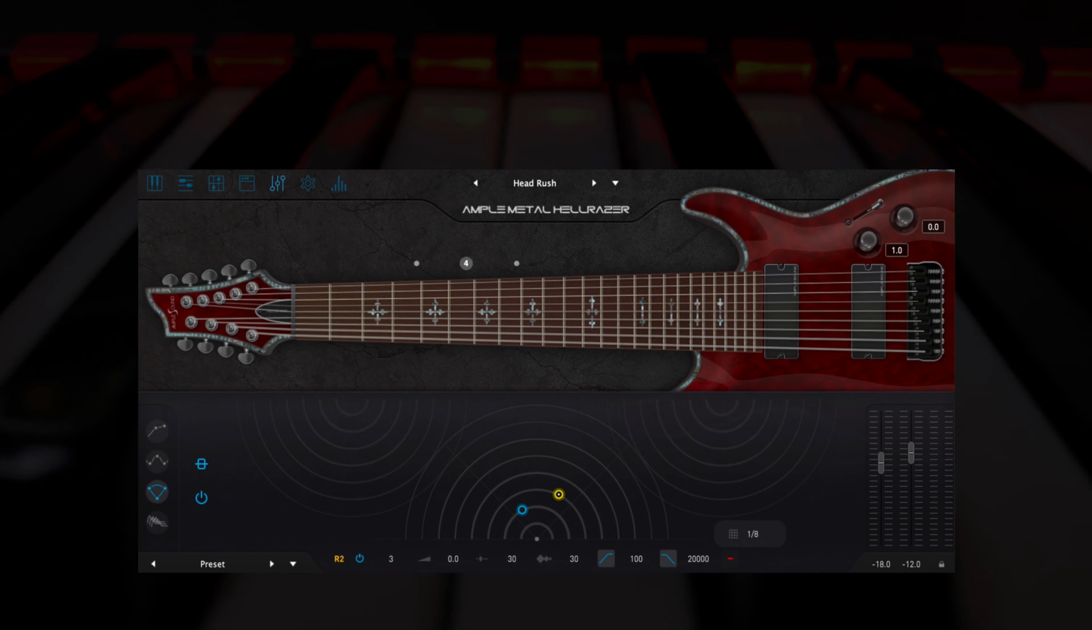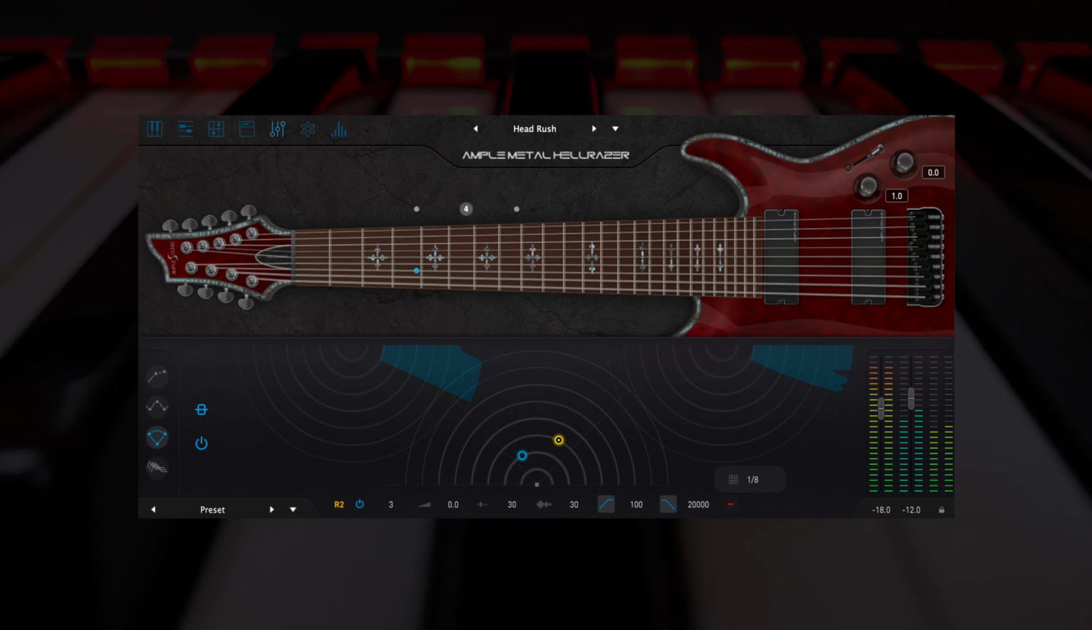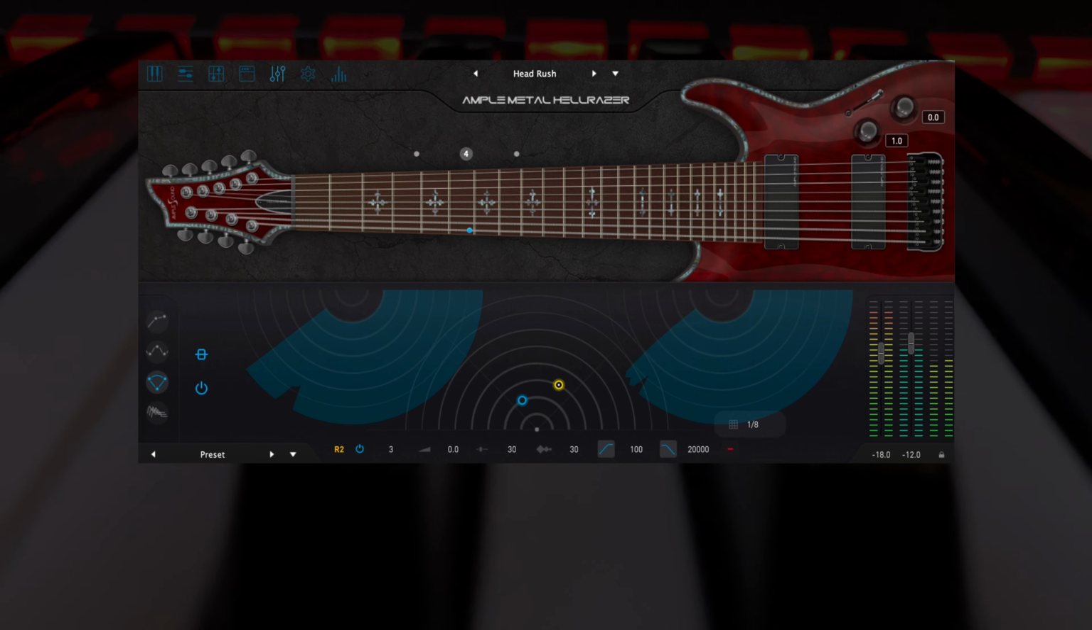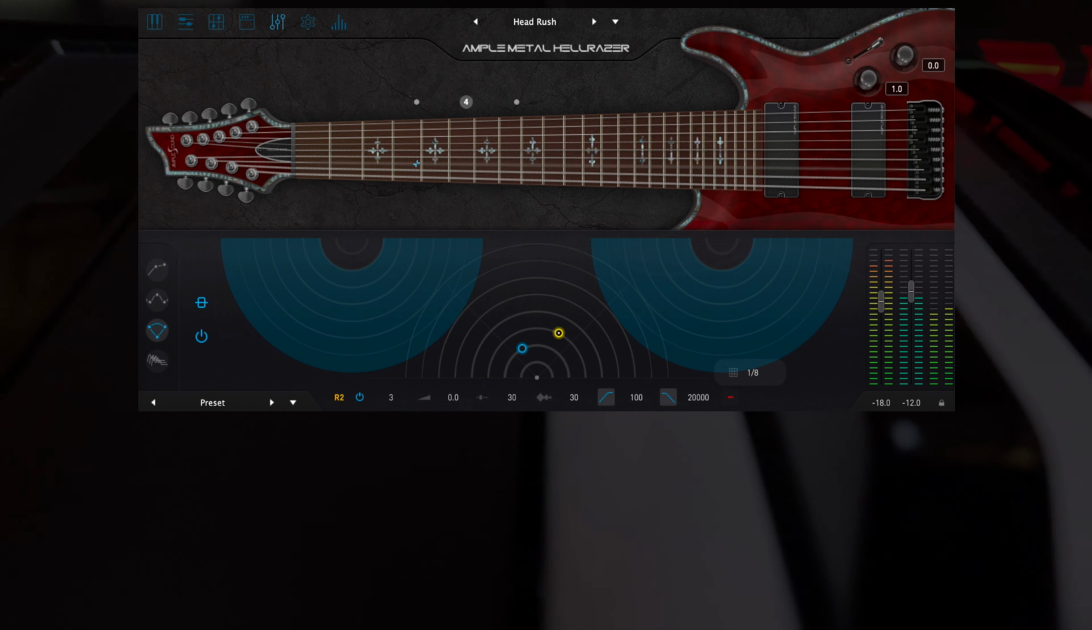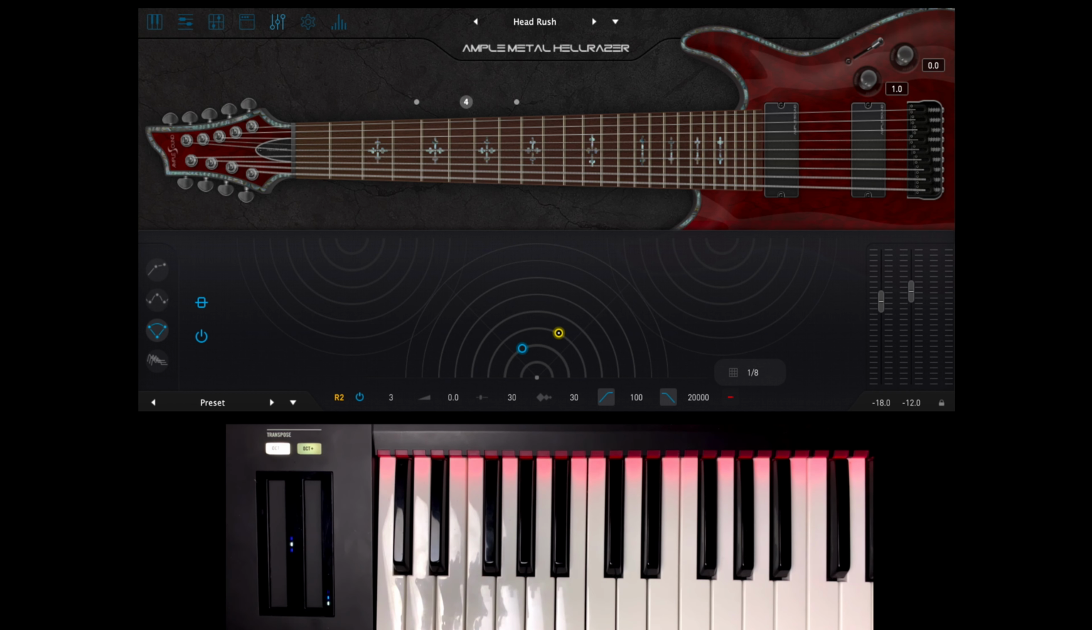What I love specifically about the Hellrazer are the two extra octaves this nine-string guitar has to write with. Hit that octave button on your MIDI keyboard and access those lower or higher notes to fill in even more of that wall of sound.